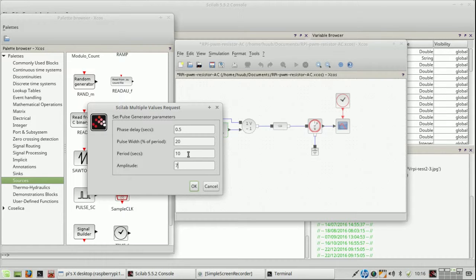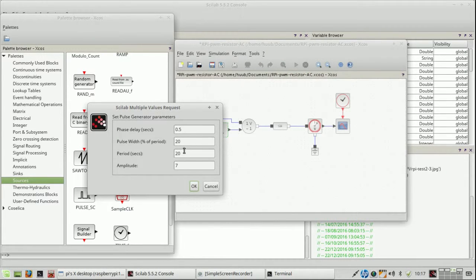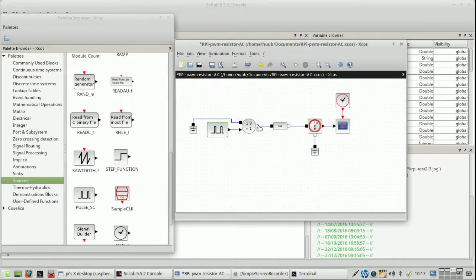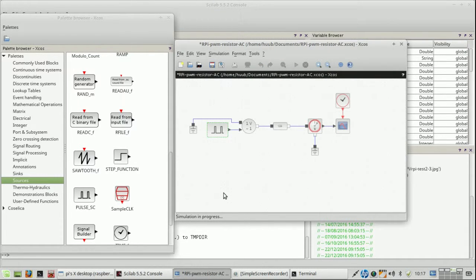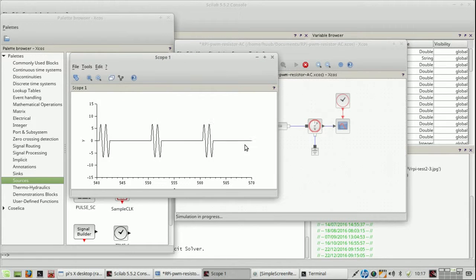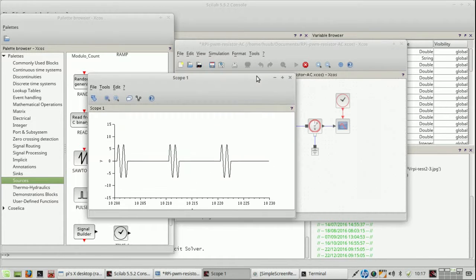Amplitude 5, make amplitude 7 for whatever. 20. Go. No. Apparently some settings just cannot be done. And there I am again. So this is an idea about how it can look. Still not happy with the AC, but it looks something like this.